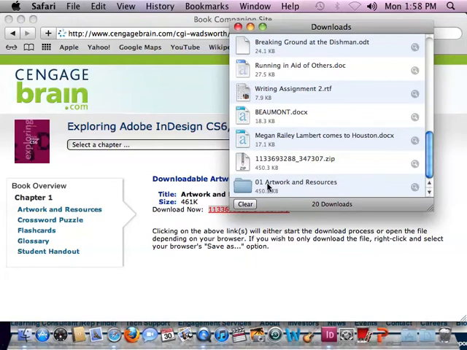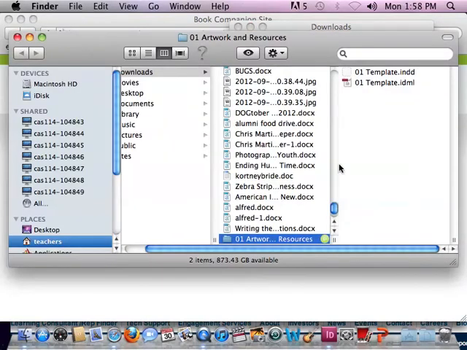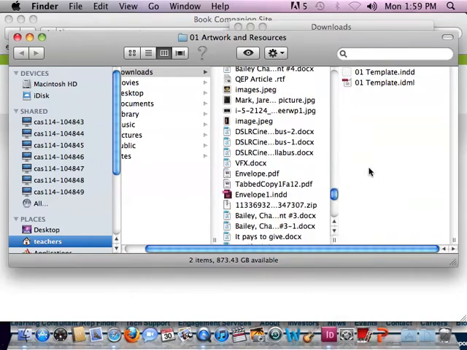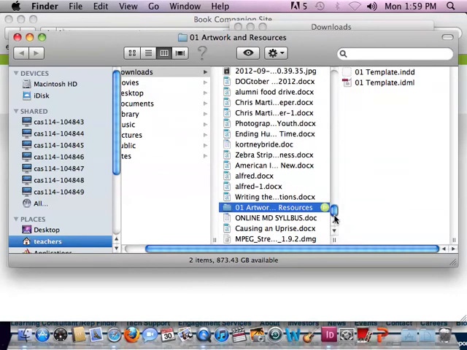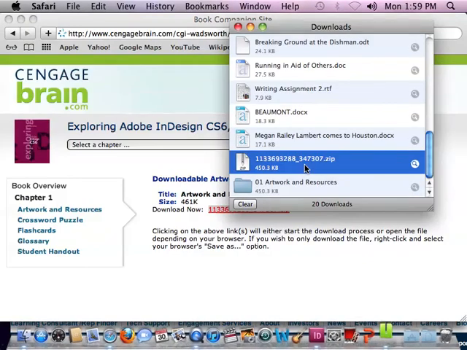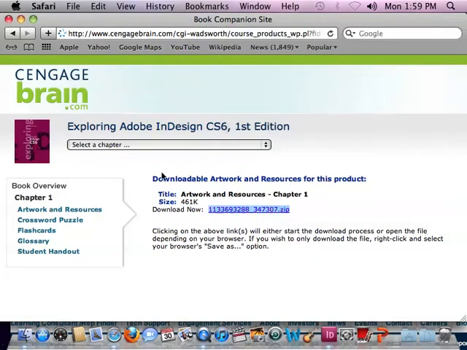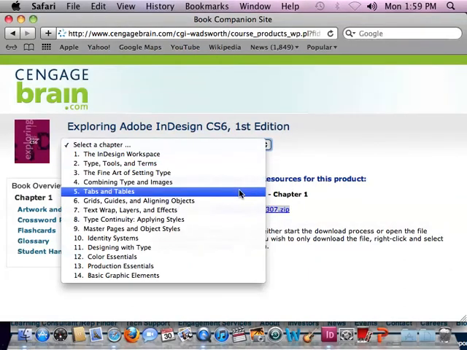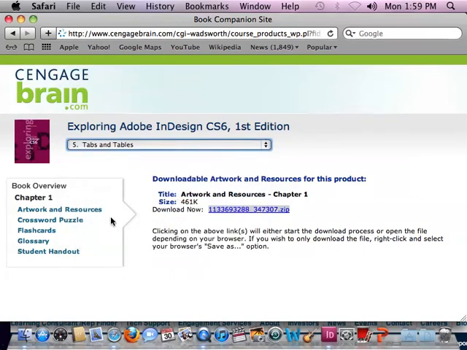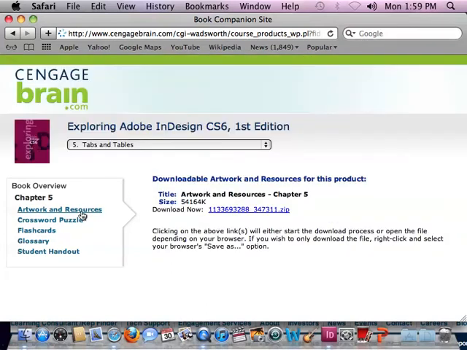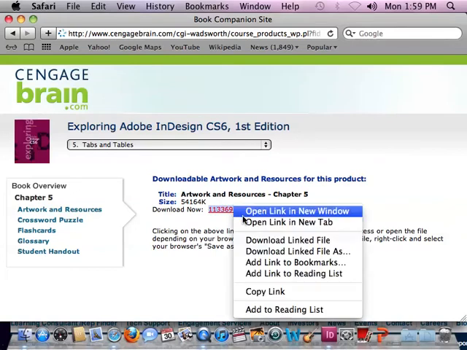And double click it to, oh, you don't need to double click it, it's already open. So I just open it right now. Oh, that's the wrong document. Oh, this is still chapter 1, sorry. I need to go to chapter 5. Okay, here's chapter 5. Download the artwork and the resources. Go through the procedure again.